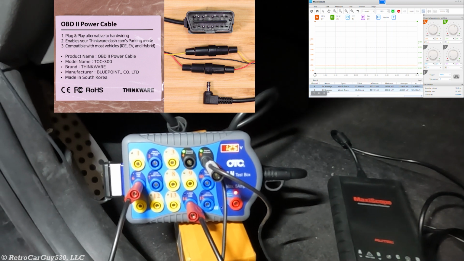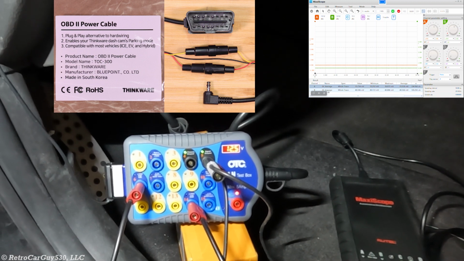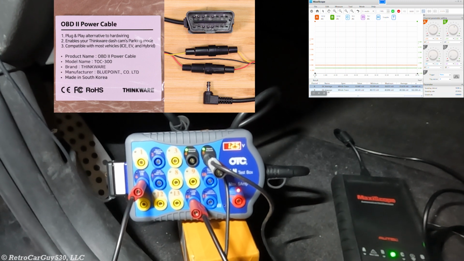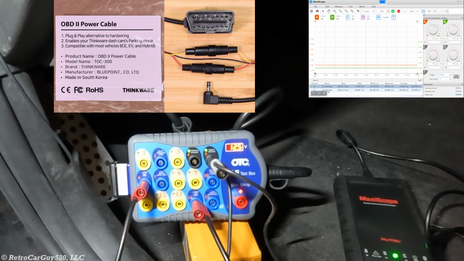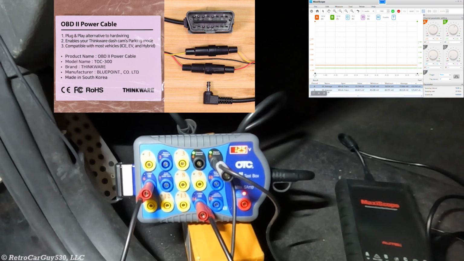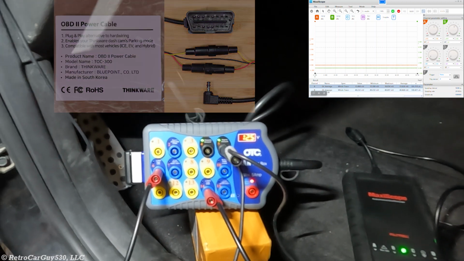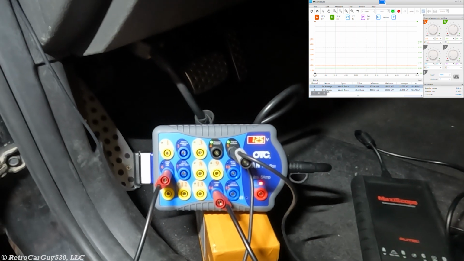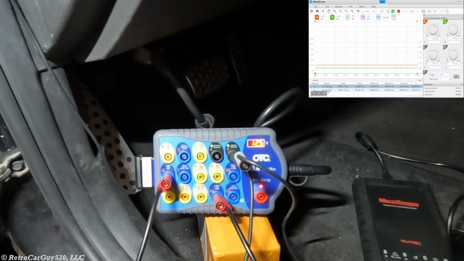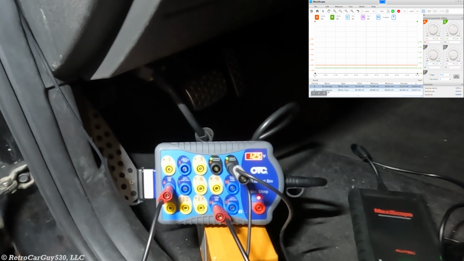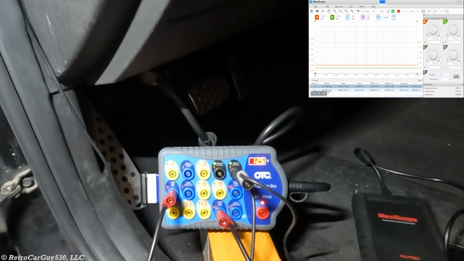This is my test of the Thinkware TOC-300 OBD-II power cable, and I have it connected to an OTC breakout box for the DLC connector in my 2014 Chevrolet Caprice. And I want to show that on pins 6 and 14 there will be CANBUS activity, and those seem to correspond to the activity that is observed as far as the dash camera going in and out of parking mode.